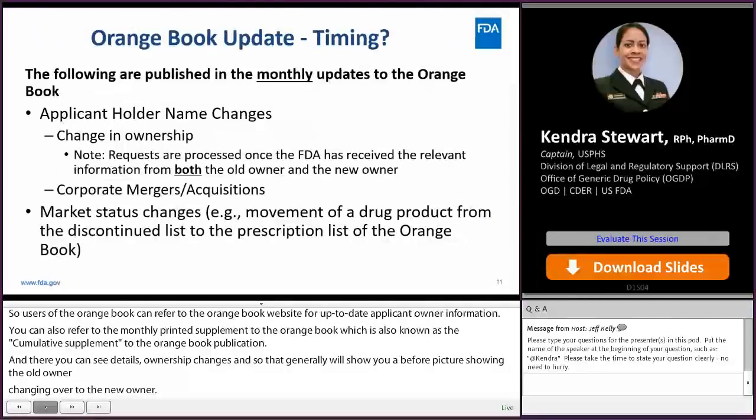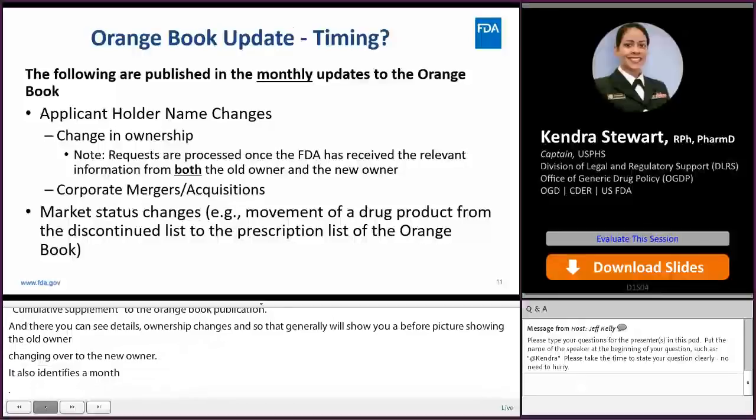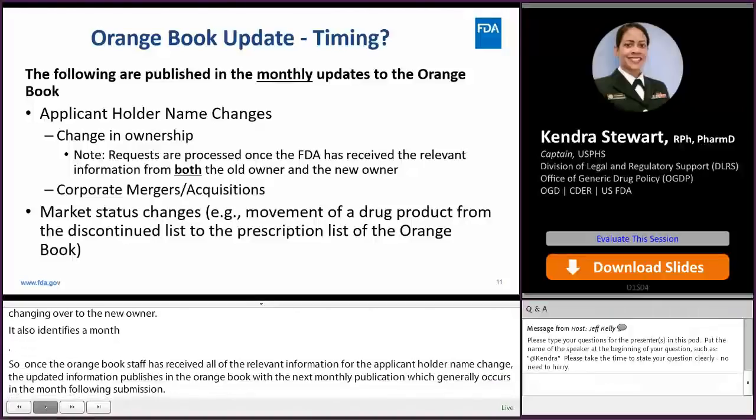So once the Orange Book staff has received all of the relevant information for the applicant holder name change, the updated information publishes in the Orange Book with the next monthly publication, which generally occurs in the month following submission. So in order to timely process your transfer of ownership request, we'd ask that you ideally submit that request to the FDA at least 1 to 2 months prior to the effective date.